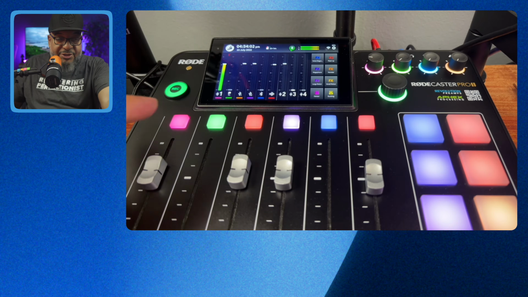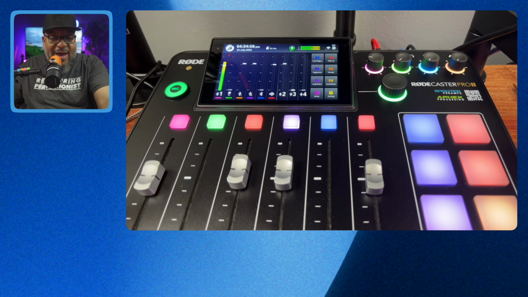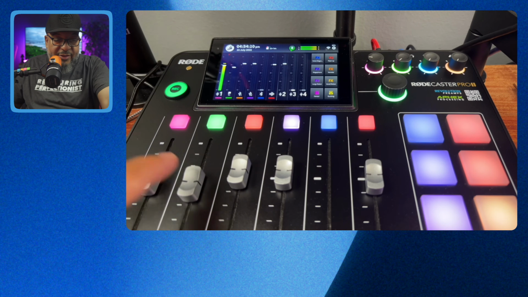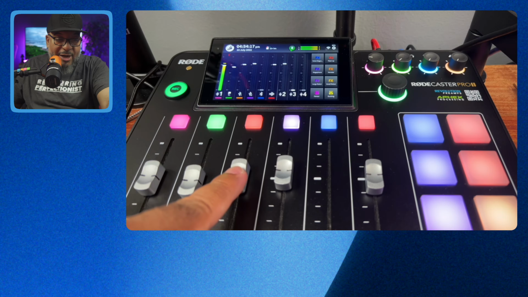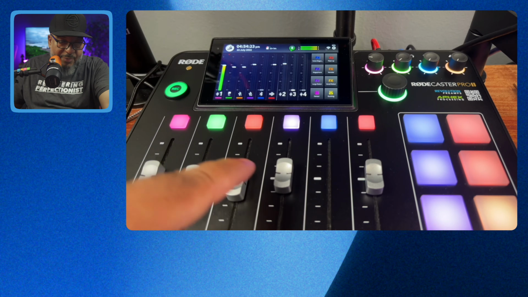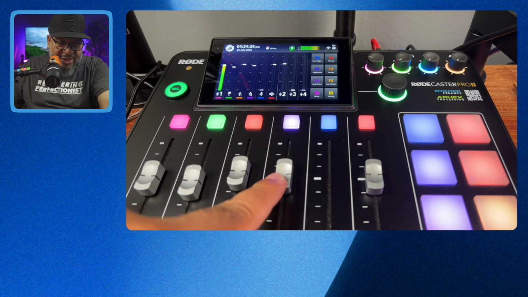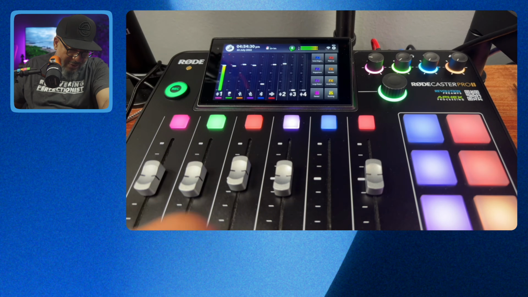On the RØDECaster, you'll see my channel 1 is my microphone. If I turn this down, I go down. I turn it back up, I go up. If I had a guest, that guest would be here on this channel right here, which is channel 2, okay? Now, I have my USB, sounds coming out of my computer would be controlled by this fader, and then my second computer, which is here. I often use my second computer to do demonstrations and things of that sort. So I have those all together there. This is my Bluetooth channel, and these are my sound effects channels right there.